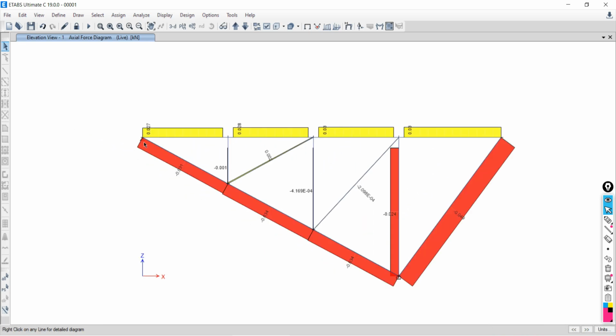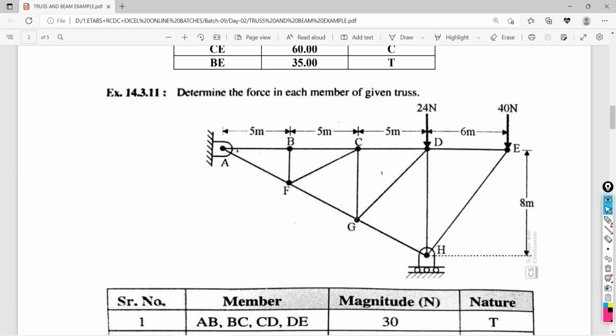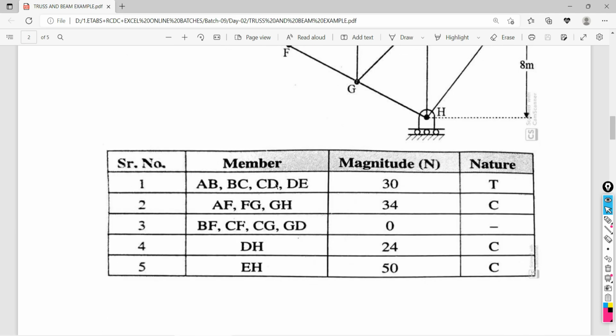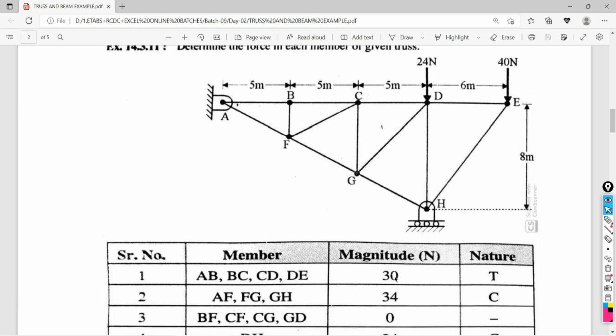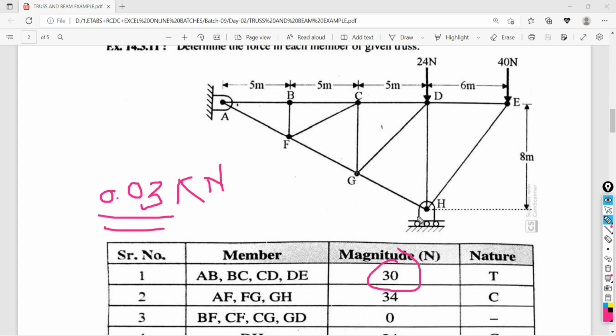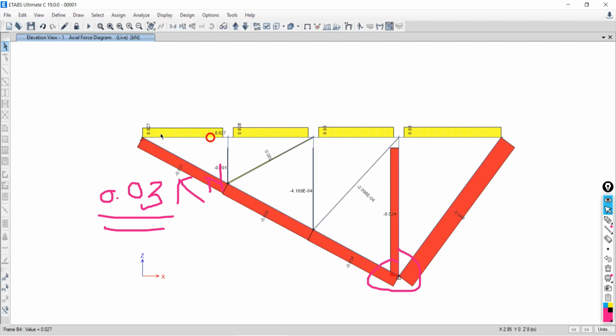Now between A to B, B to C, C to D, and D to E, the same loading is there: 30 Newton. In kilonewton, how much will it become? 0.03 kilonewton. Let me check it with software whether it is right or wrong. 0.027, 0.028, 0.03, 0.03 here you are getting. So here you are getting the wrong value.